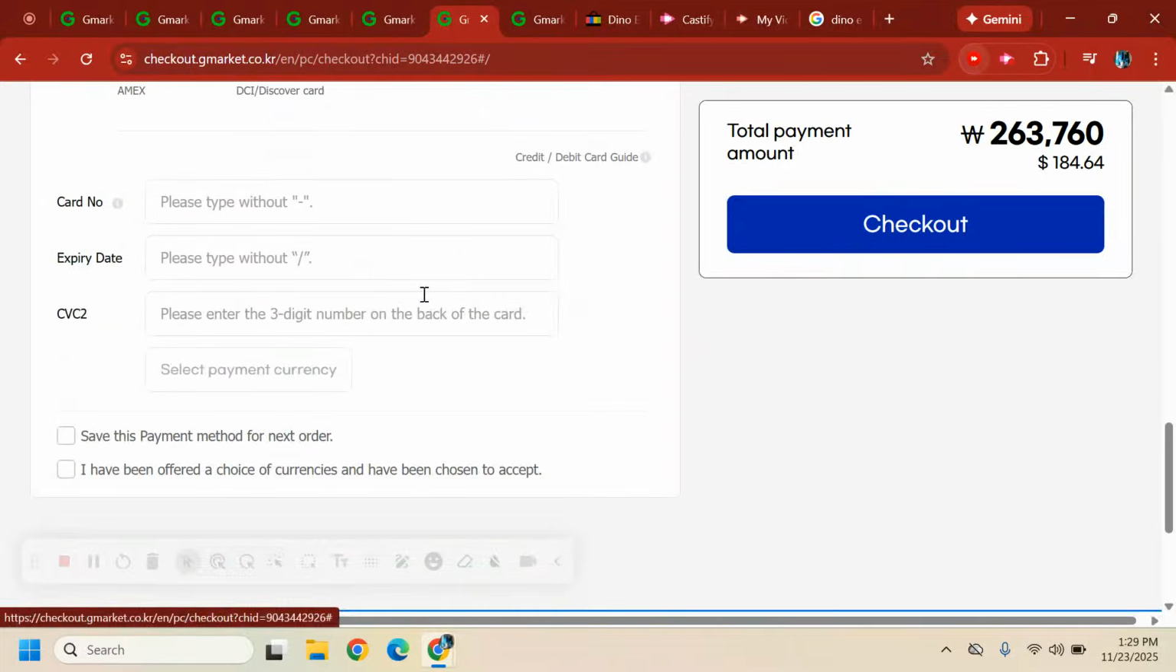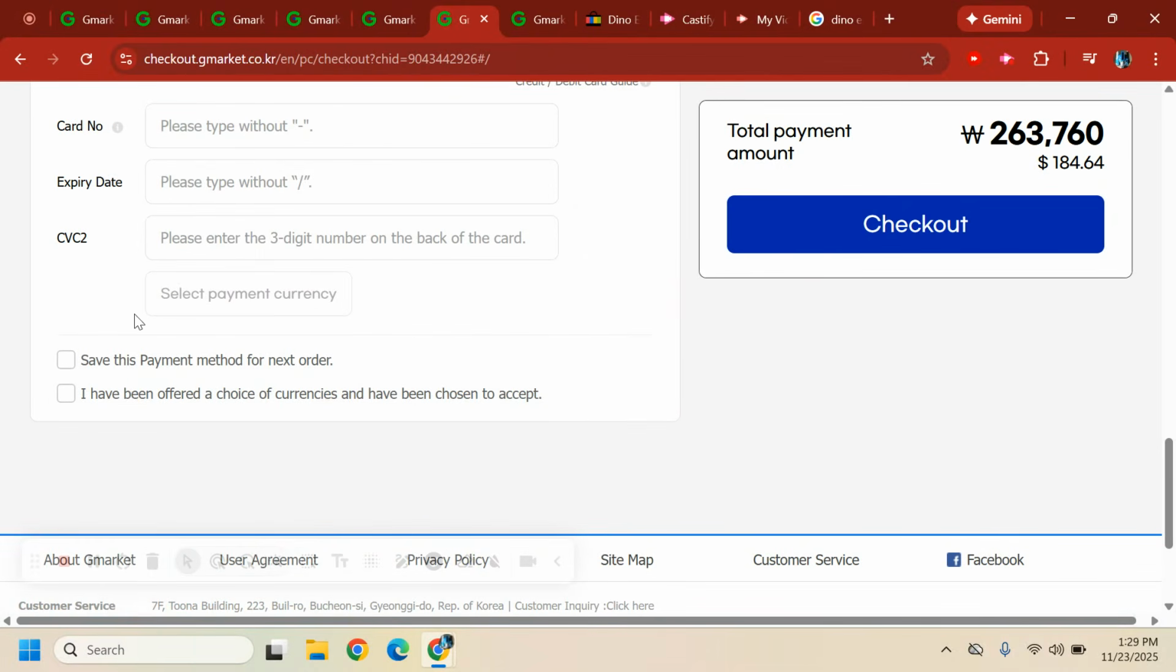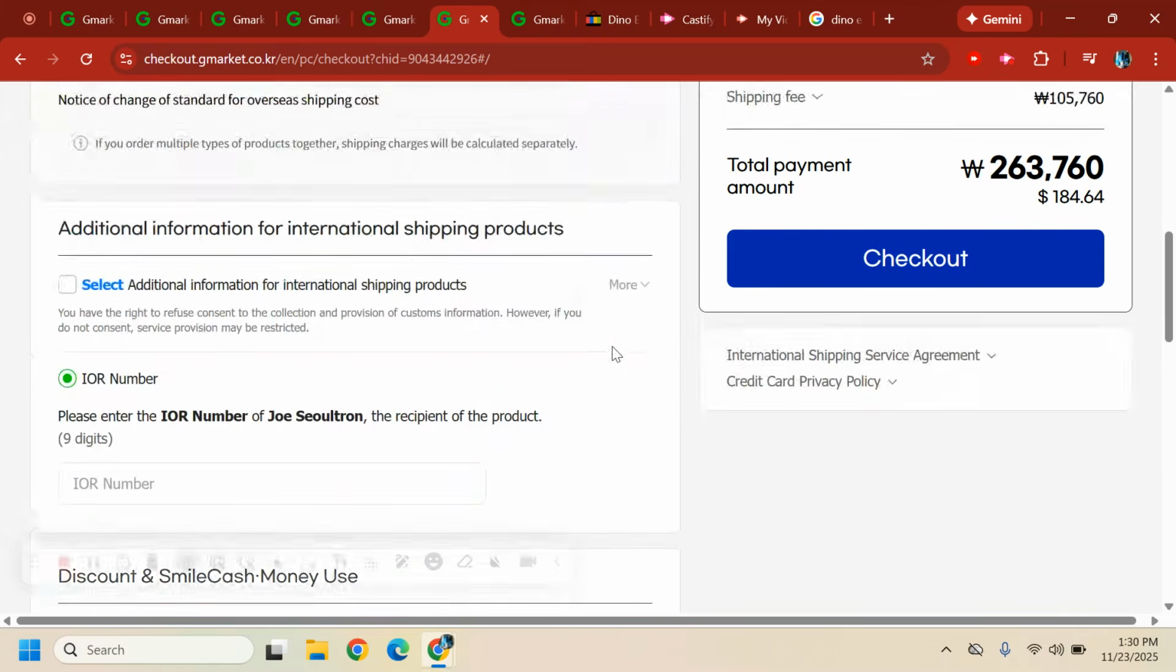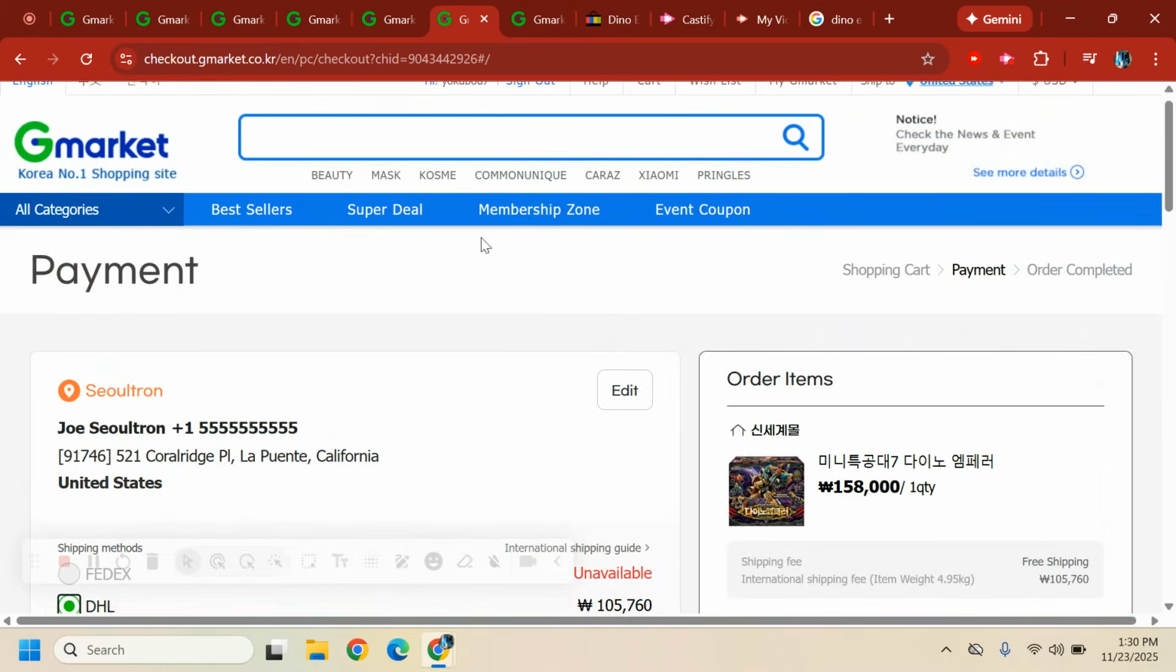And then you just enter down here. You're going to put in your credit card information. You're going to select your currency to dollars or whatever your currency is. And then you click this box and then check out. And that's the entirety of everything. That's it. It's that simple.